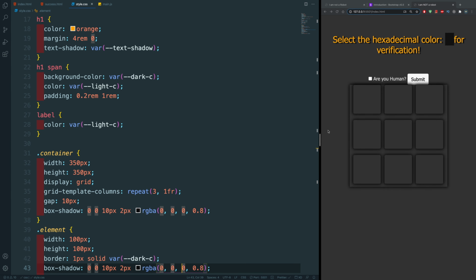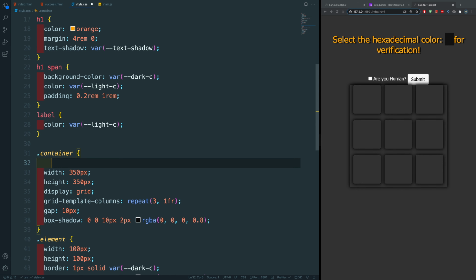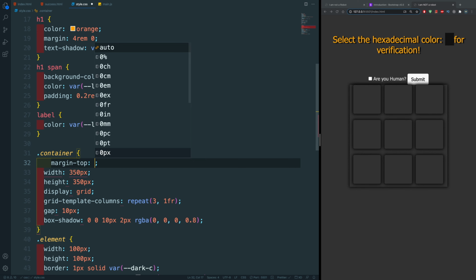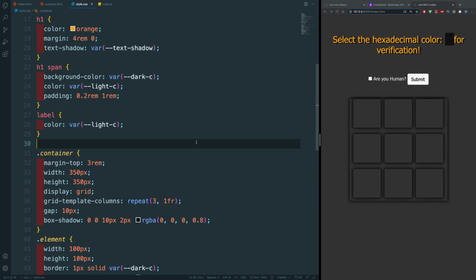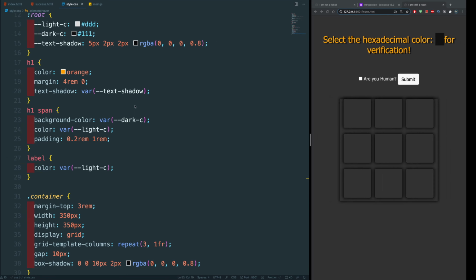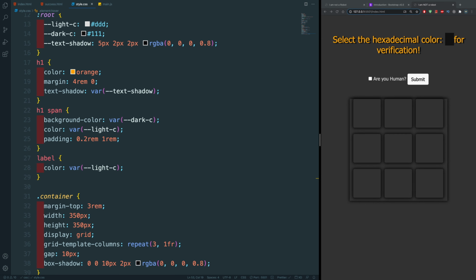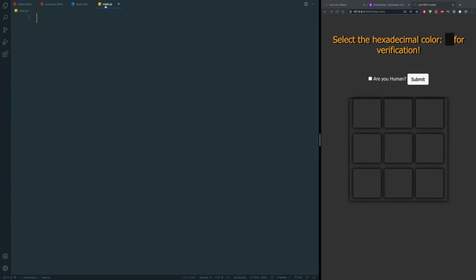Okay, so next up we're going to take care of the functionality. But I seem to have a problem here. Let me just quickly fix this by giving the container a margin to the top of also free RAM. It's going to push everything down a bit. Okay, so now that we're done with our styling, let's continue on and create our JavaScript.